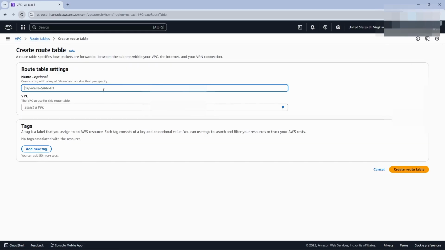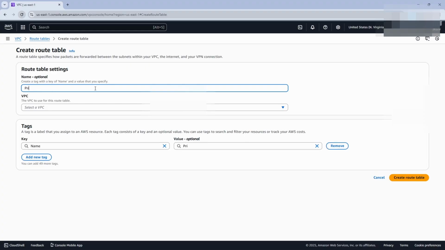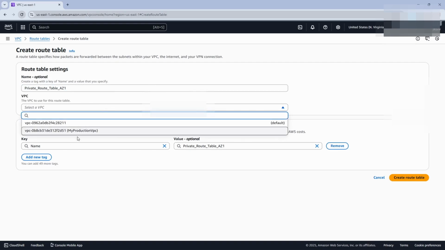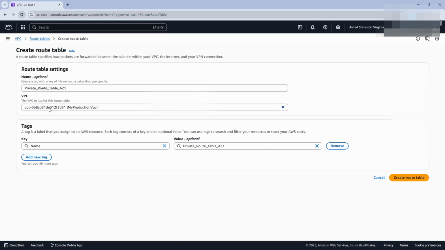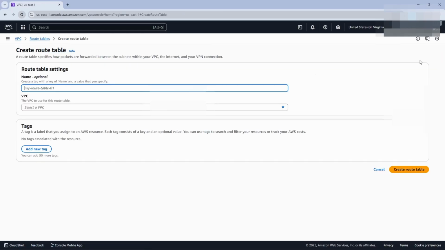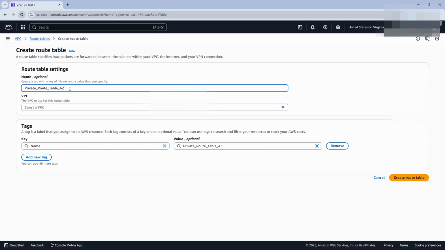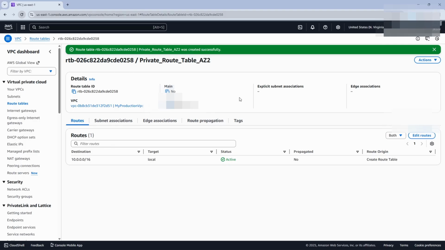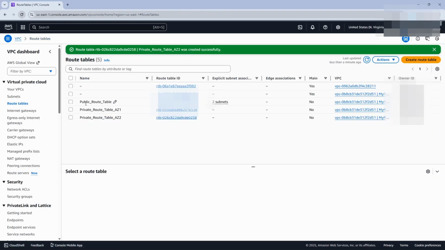So we will just come back here to our route tables, and then we'll create a route table. We'll create for the first AZ, we'll call it private, then we just say AZ1. Then the same, just select our production VPC. Then come back here and create another route table. This time it will be for AZ2. Same VPC and create the route table.